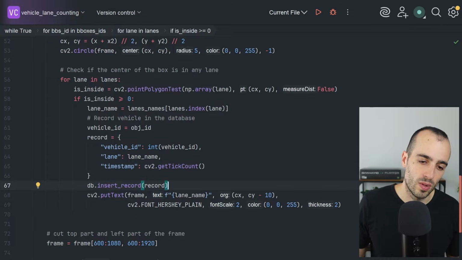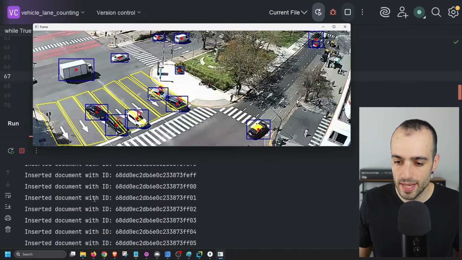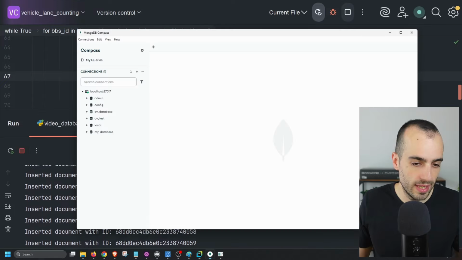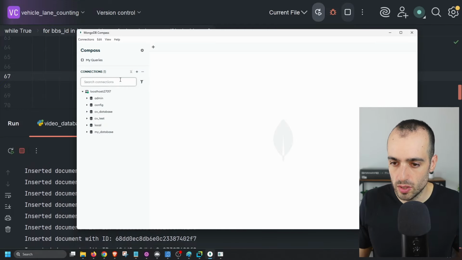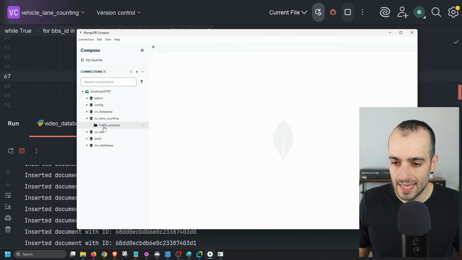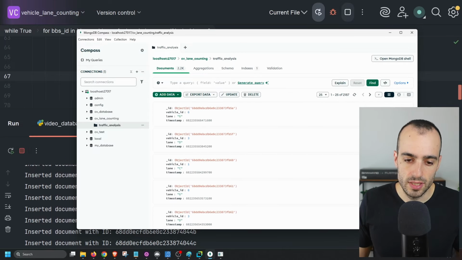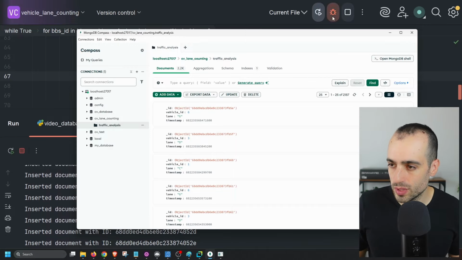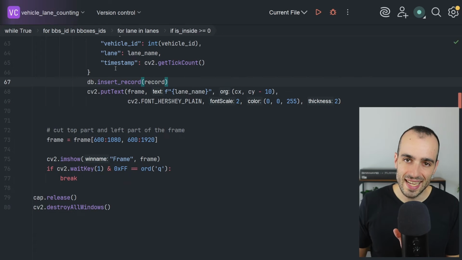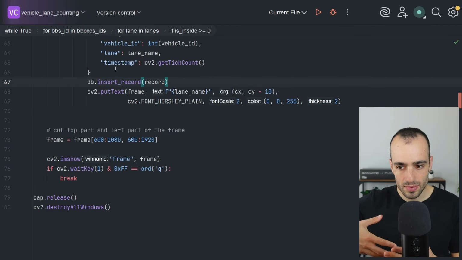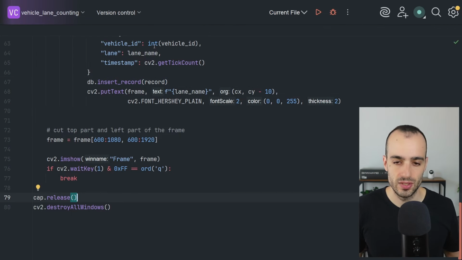Now let's run this one. Now this is running, and in real time it's storing information into the database. You see it inserted a document with ID, and right here from the MongoDB Compass we can have a quick look at the database. We have traffic analysis, and here everything is stored inside. One last thing that we have to do: since on each frame, if the vehicle is inside, it's saving it multiple times, we want to avoid that. Once it gets inside and we save it, let's stop saving it.